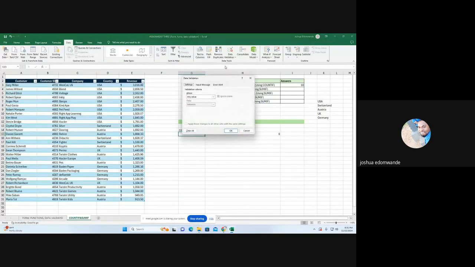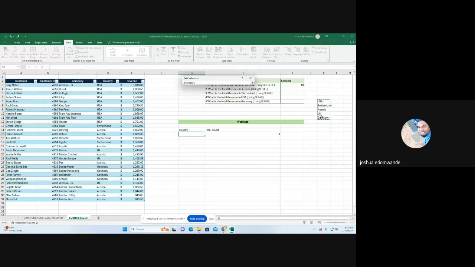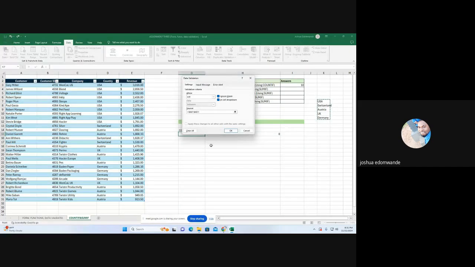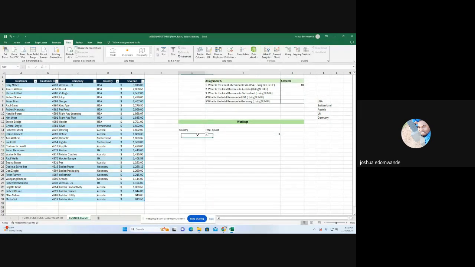I'll click it and go to data validation, then down to list. For the source, I pick all these countries and press enter. Now, if I put USA, USA is 10. If I click Switzerland, Switzerland is 3. If I click Austria, Austria is 9. If I click UK, UK is 3. And if I click Germany, Germany is 4. But for our assignment purpose, it's asking us about USA, and USA is 10.